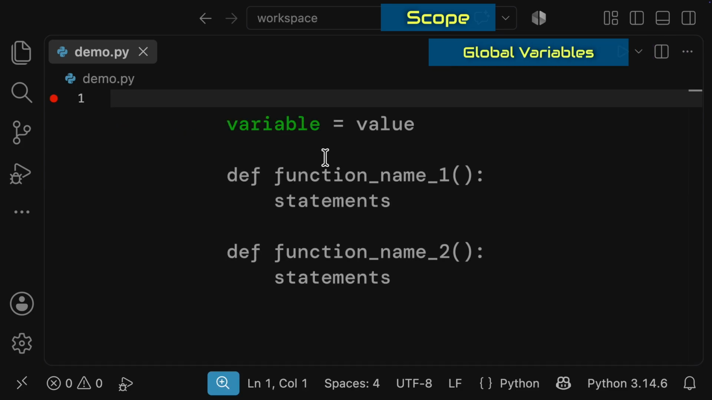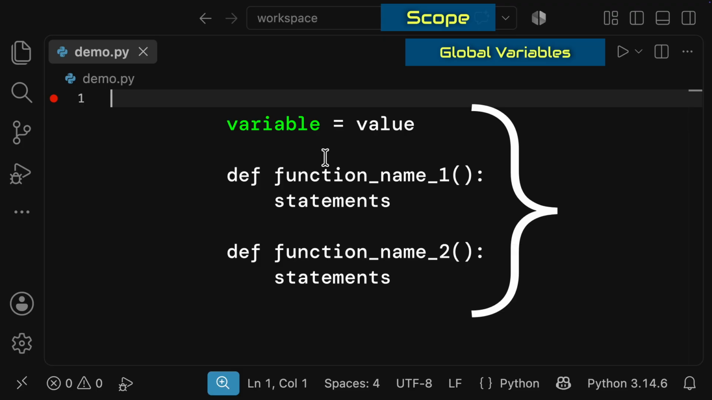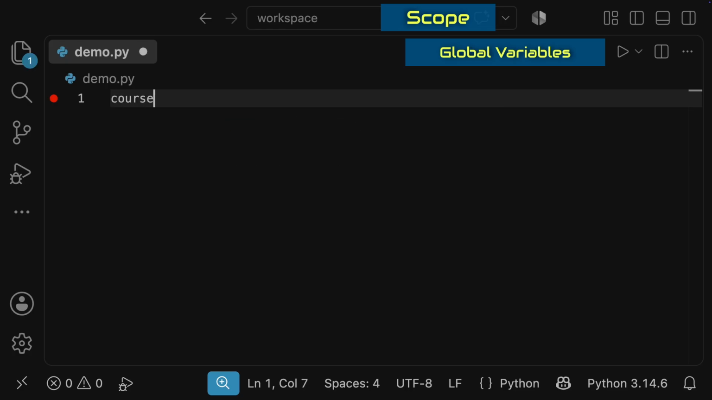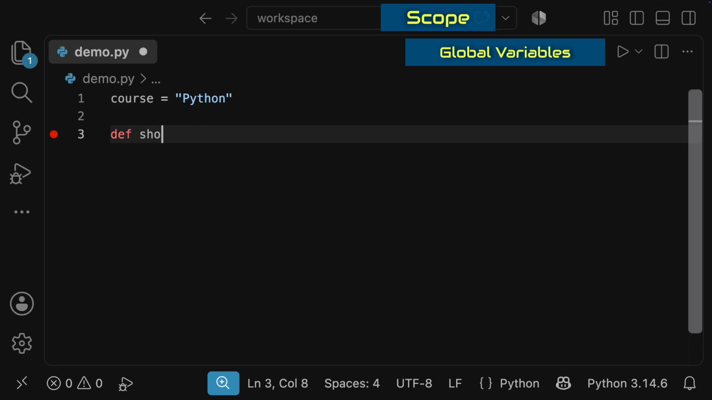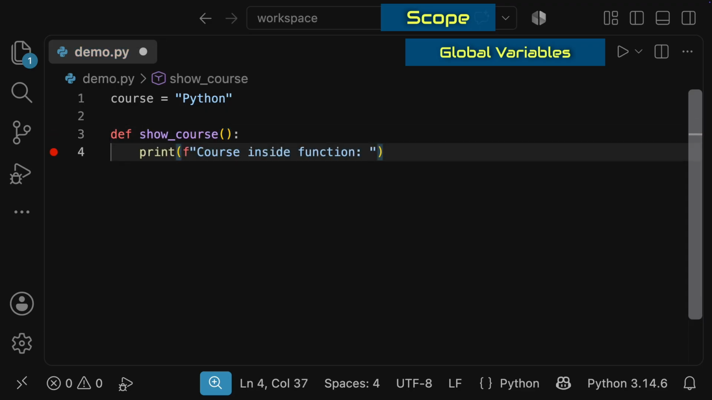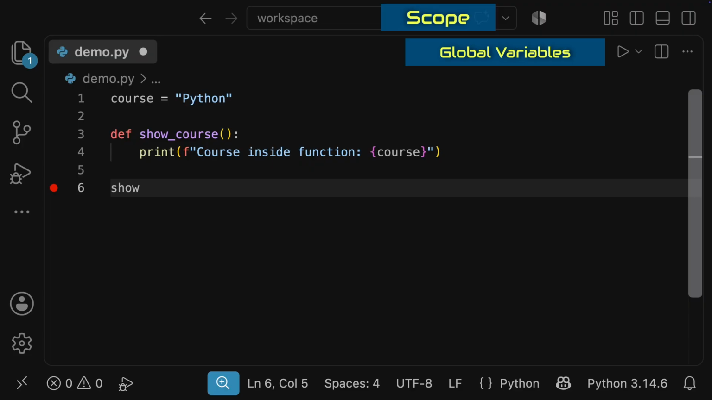A variable created outside all functions is called a global variable. A global variable can usually be accessed from anywhere in the program. This includes code outside functions and code inside functions. Let us write an example. Create a variable named course outside the function. Assign the string Python to it. Now create a function named showCourse. Inside the function, print the course variable. Call the function.